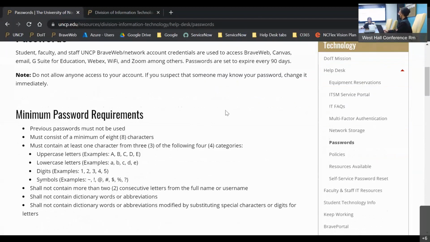To start with, we have information about the minimum requirements for passwords, which is using 8 or more characters and using at least 3 of the 4 types of characters: uppercase letter, lowercase letter, number, and symbol.